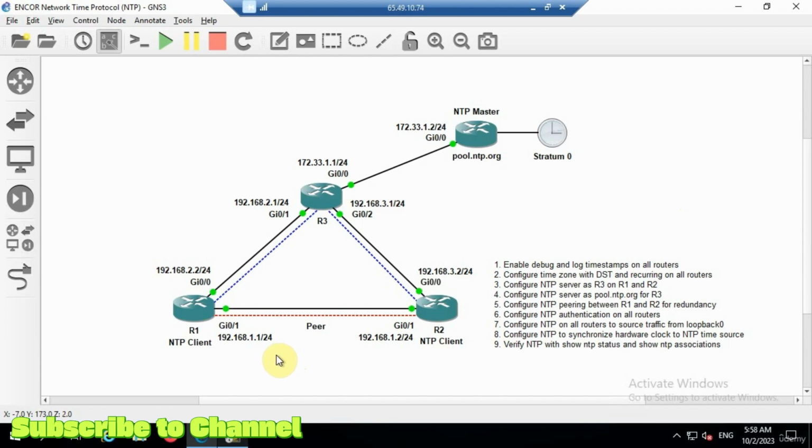I've got 4 routers, R1 and R2. They're going to be configured as NTP clients. They're also going to do peering. There's also R3, and that's going to be an NTP server to R1 and R2, in addition to the redundancy for peering between R1 and R2.